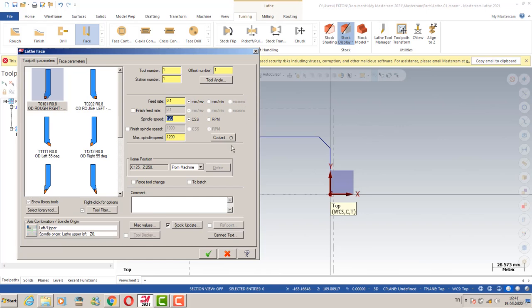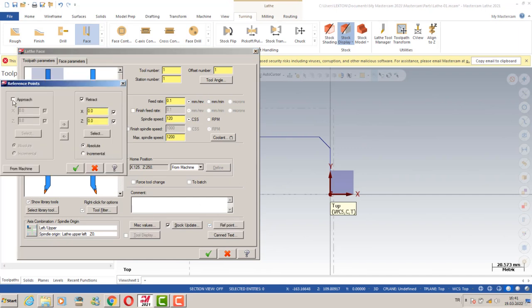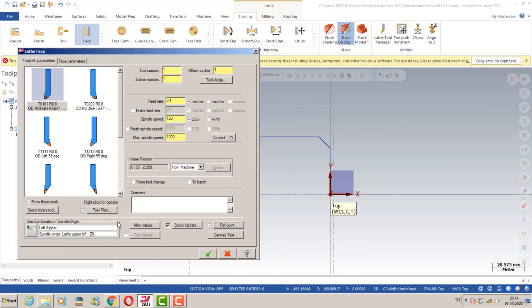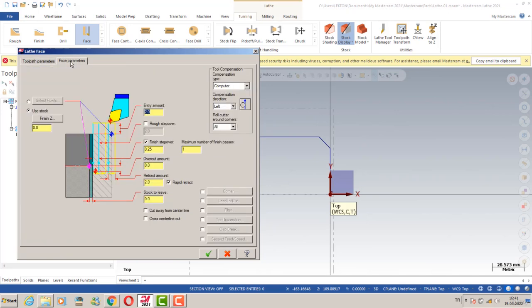And at that point actually I also mentioned about our reference point. Reference point is also quite important. We can also use the approach position here. My approach position X may be cancelled and only Z axis activated, and this is also retract position and approach position. We can also use here as a 5. So that's it for our first page, and then we can turn to the face parameters.